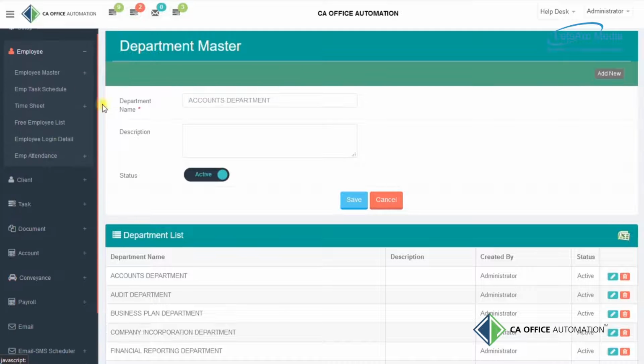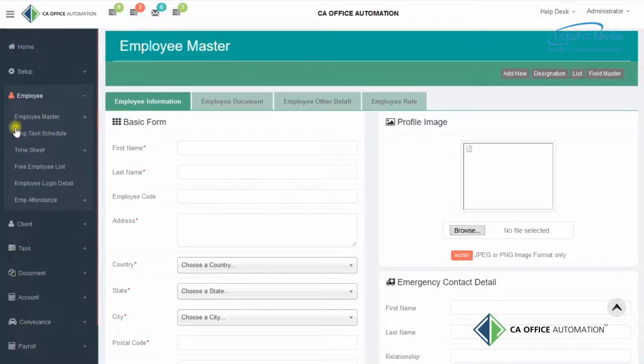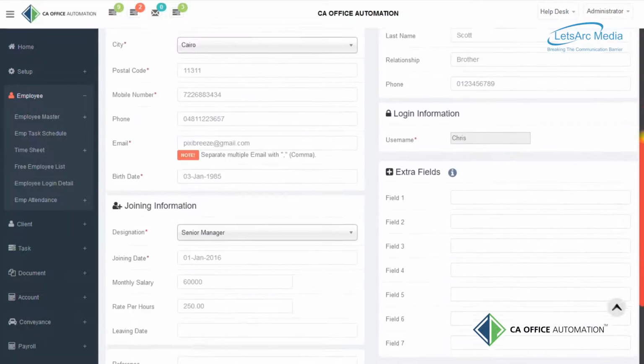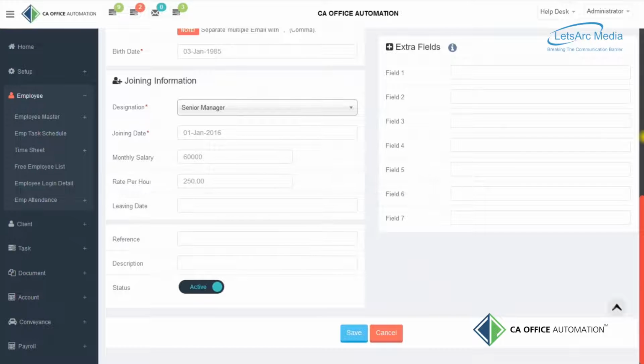Similarly, there is Employee Master, where basic details of each employee can be added, and that also can be seen in Employee List. In Employee Master, there is one field named Rate per Hour. Here, you can enter per hour costing to company for a particular employee, and by using this field data, software will calculate all margin and cost of each task. By saving data, employee login will be created with basic rights, and later you can change role and rights.